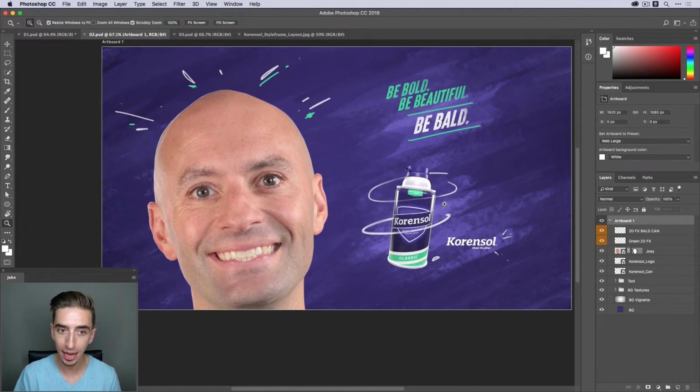I also love all of these hand-drawn elements that have been put in here. The swirls around the can make it feel a lot more 3D. The way the can is just slightly angled off to the side kind of goes with the slanted text. It's all working really great together.